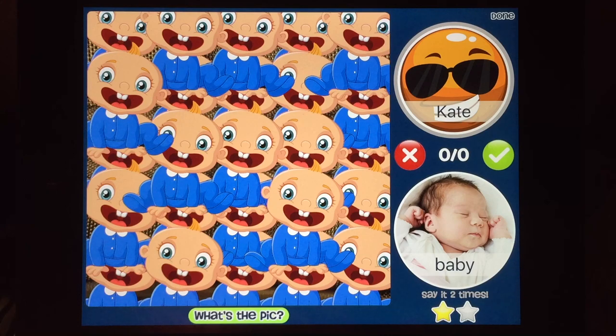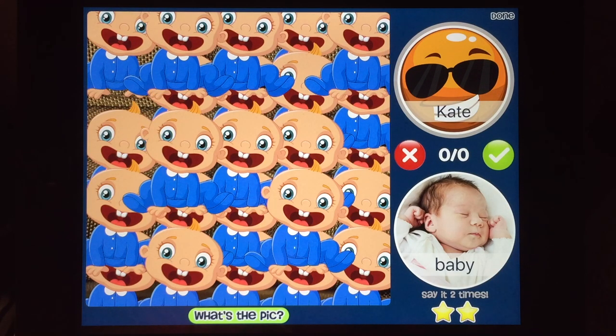The purpose of the game is for players to say their target word for the amount of stars showing at the bottom right hand of the screen. When players say their word, the star turns yellow to indicate that they have said it. After all stars have turned yellow, a sticker is removed from the large picture in the middle.